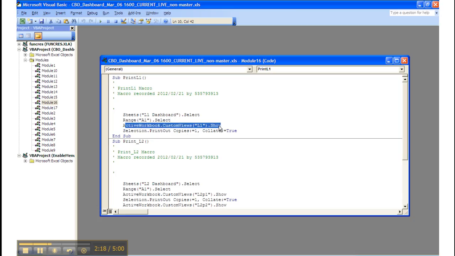Then we go ahead and choose whatever view we want from the custom views. In this case, the custom view for the L1 dashboard is called L1, and then we just print that, and we print one page. So they all work the same.